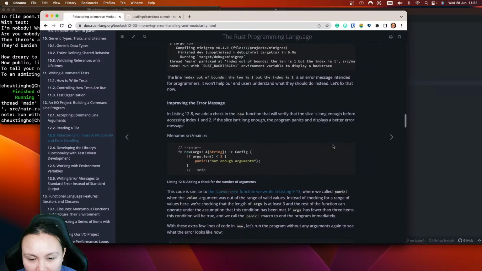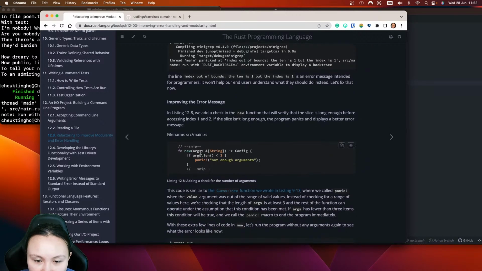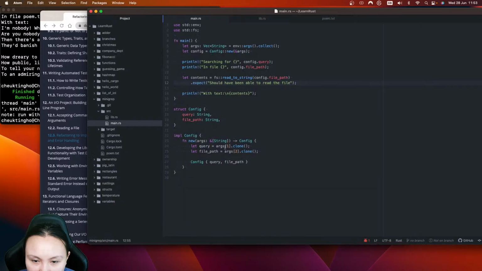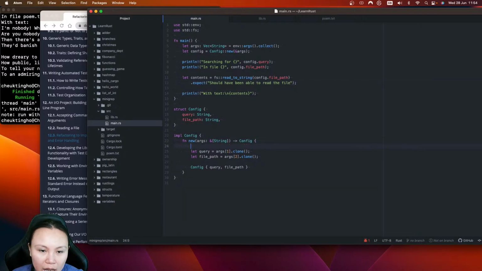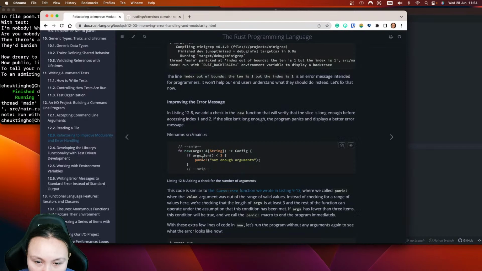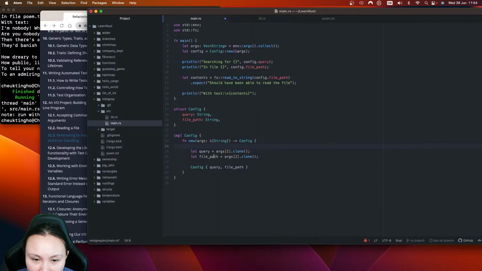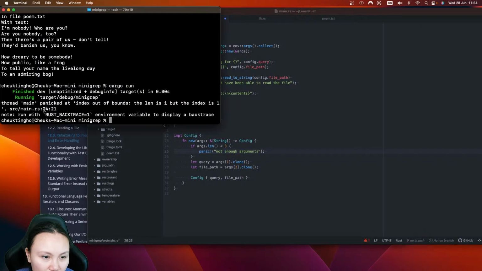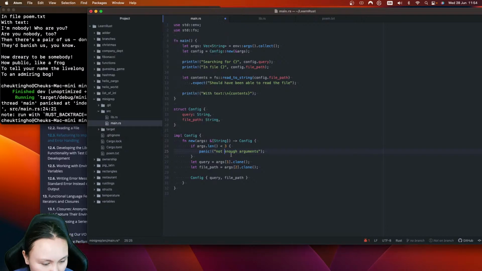So now what should we do? When we do new, we should check the length before we try to access it here, right? So what we do is, if args length is less than 3, then we panic ourselves. Not enough arguments. So this time, instead of this very cryptic error message that the user won't understand, we just tell them not enough arguments, which is fair enough.